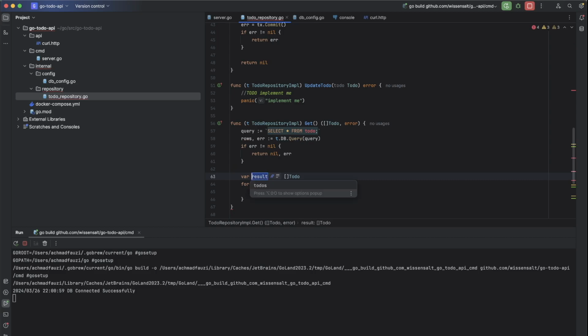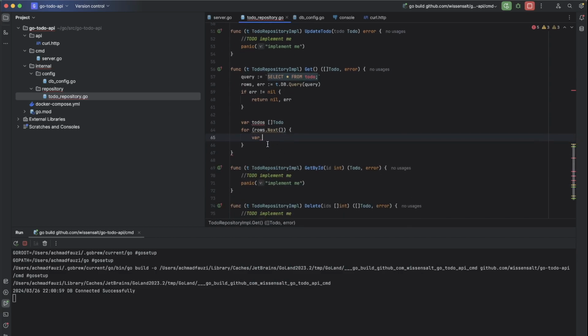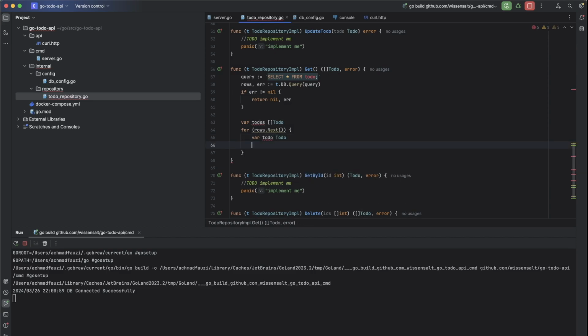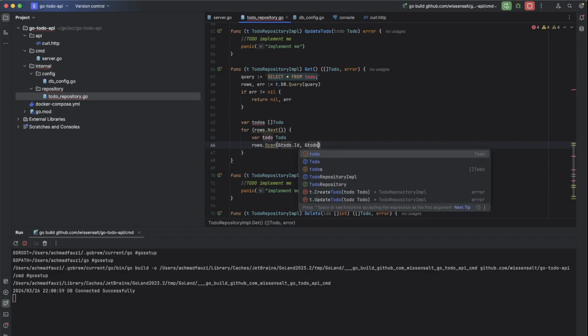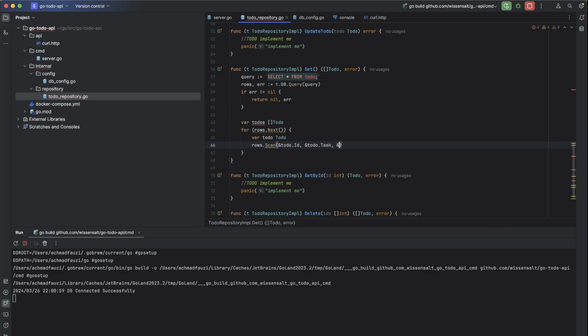Let's just rename it into to dos. And we will create the to do as a temporary variable before we put the single to do into the list of to dos. To do, rows.scan, and to do.id, to do.task, to do.completed.